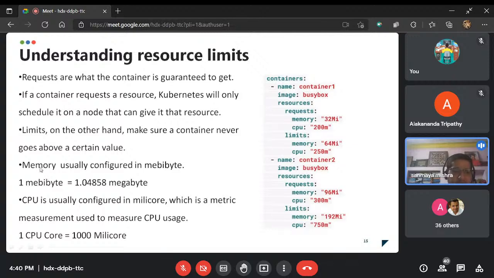And similarly we have memory, which is usually defined in megabytes. So 1 megabyte is 1.04 megabyte. There are two ways of representing data storage, either in decimal or binary. So this is the binary one, which we call megabyte.